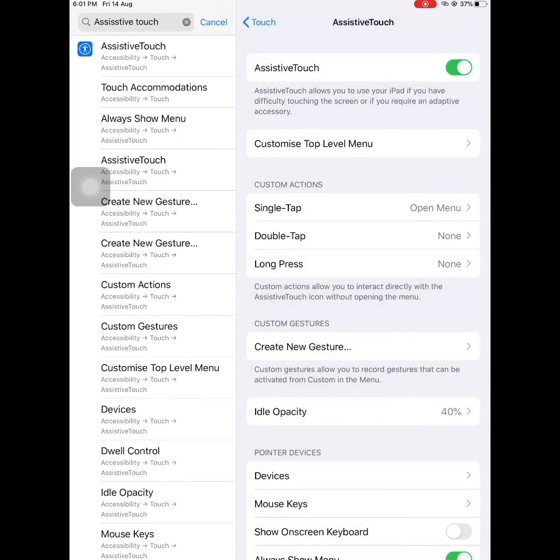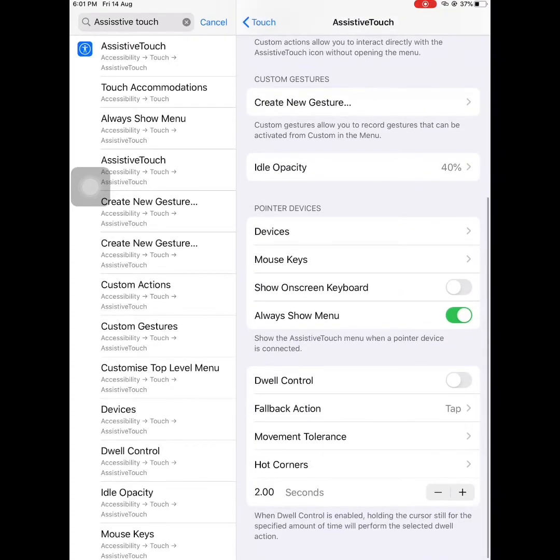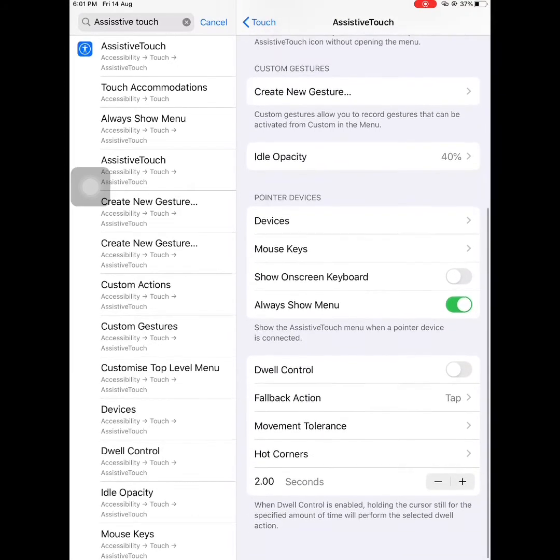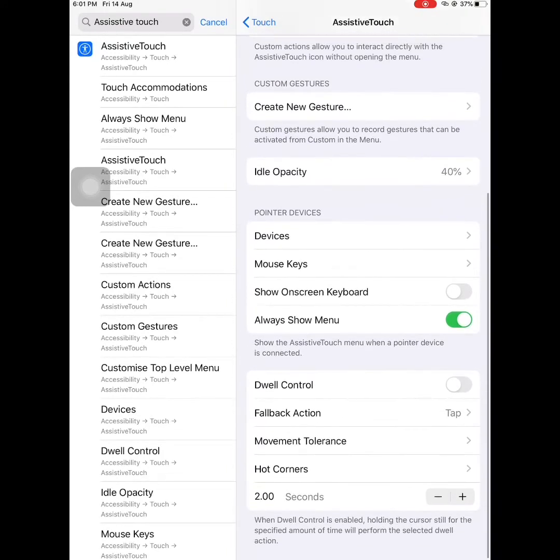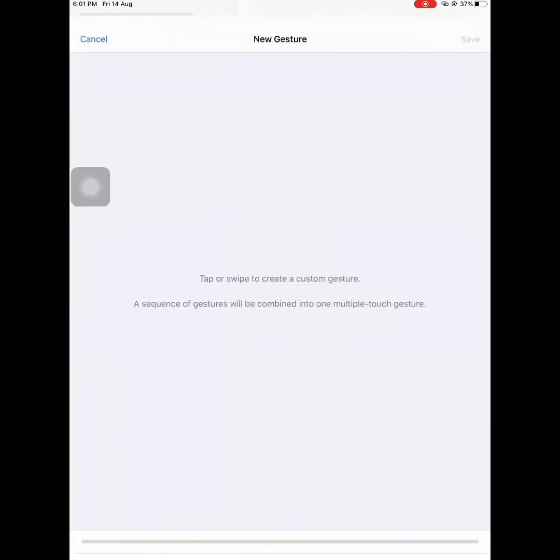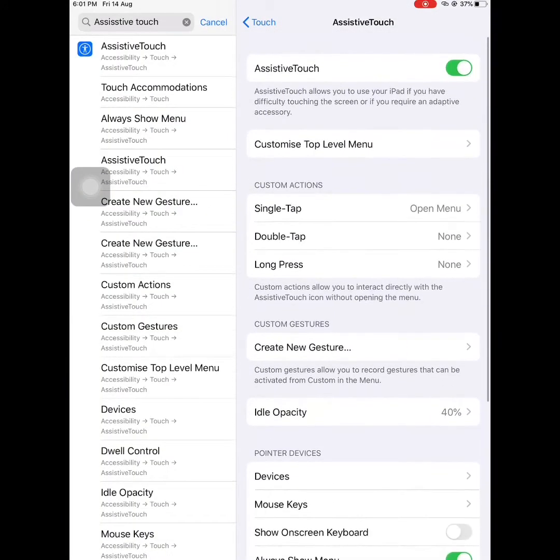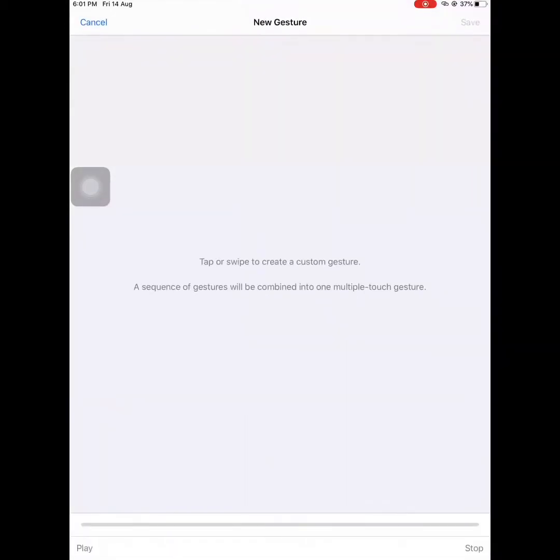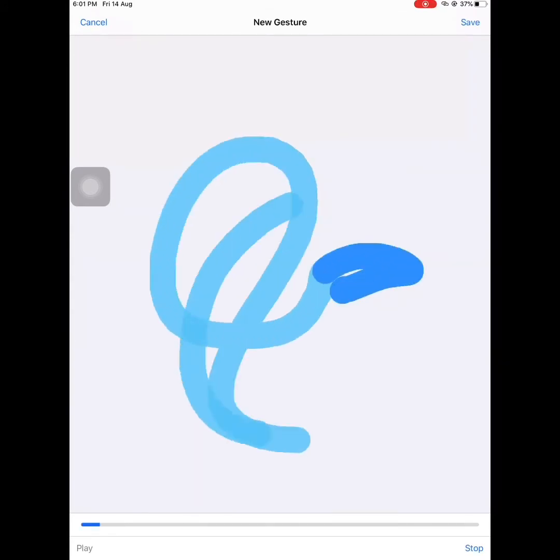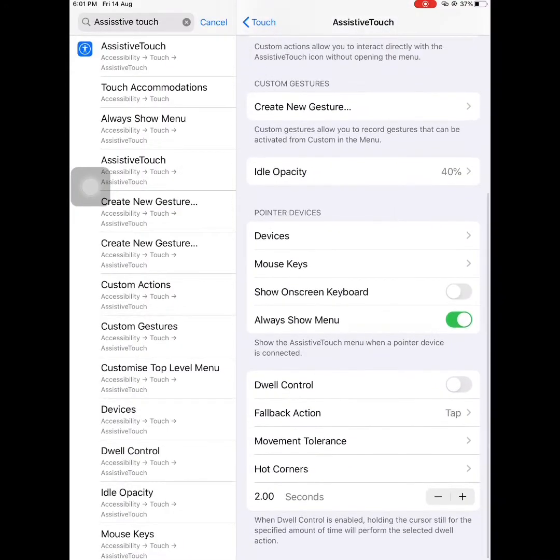Then custom actions: single tap, double tap, long press. It's not of much use, but still. Custom actions allow you to interact directly with the assistive touch icon without opening the menu. Okay, do you understand? Now this is create a new gesture. Custom gestures allow you to record gestures that can be activated from the custom menu. Now, I can also create a new gesture. This can also be a gesture, but this is saved automatically.